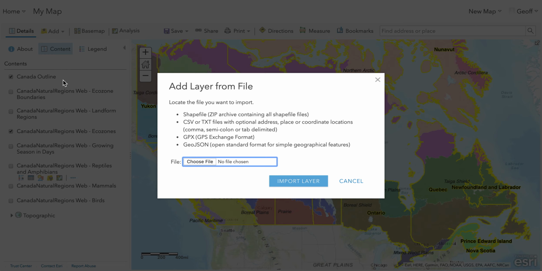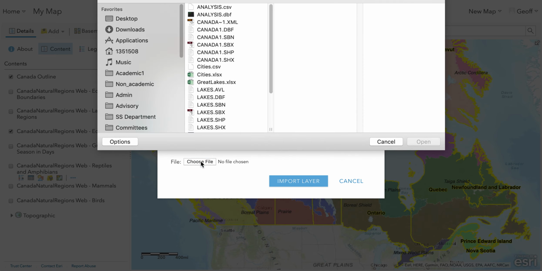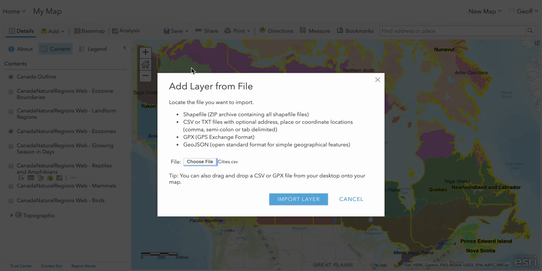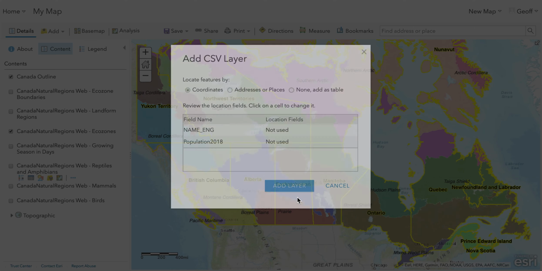Now what's happened is that you will have been provided with an Excel file in CSV format, which simply lists some cities and a little bit of information about those cities in an Excel document. And we're going to bring it in. So we're going to hit choose file. Here it is. It's called cities.xlsx. No, that's the original one. I had to save it as CSV format first. So that's the one you have available to you. We've chosen that. Now we import layer.